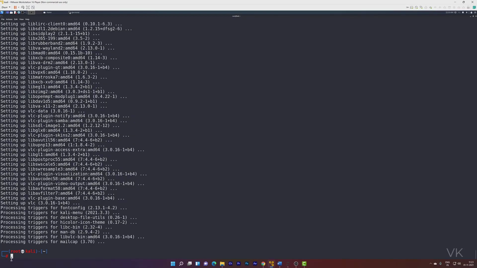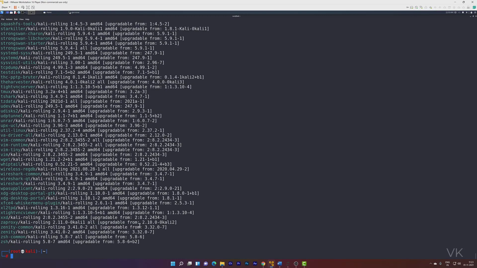Now the VLC media player is successfully installed. If you face any issues, like the download has stopped, just run this command: apt list --upgradable. Then again install VLC, sudo apt install vlc. This time VLC media player will be properly installed.